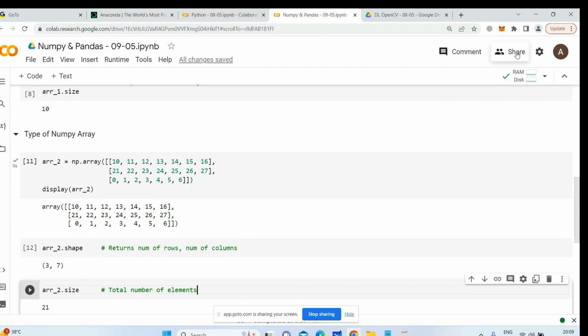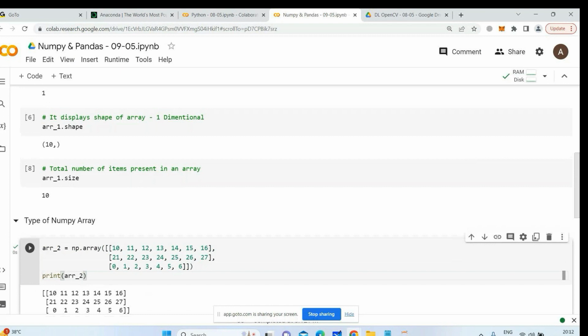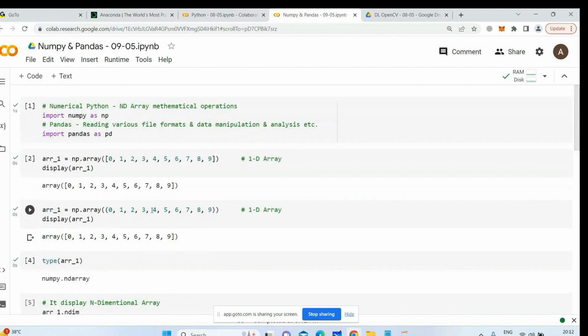Let me share the link, please continue, and once you are done, you can tell me in the chat that you completed it. Once you have completed till here, please drop it in the chat. If display is not working, you can write print in front of that. Please follow the link that I shared in the chat and complete all the examples till here.